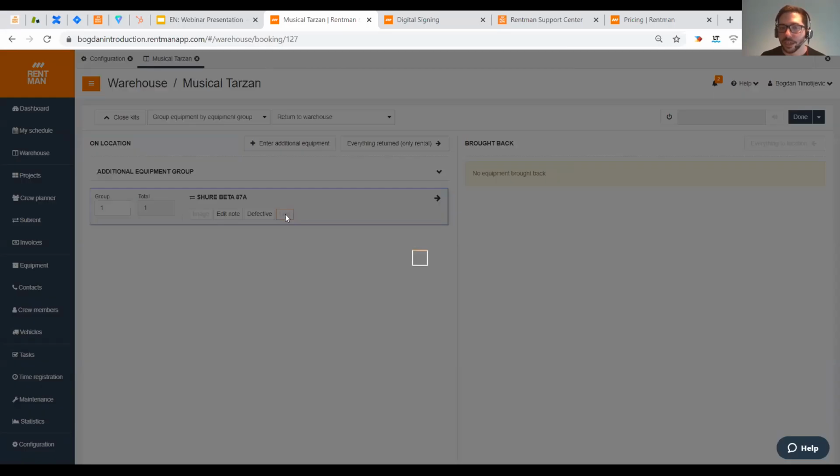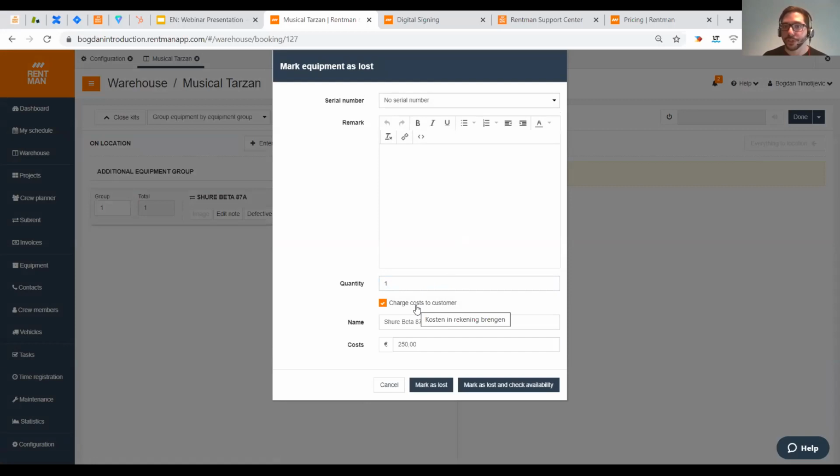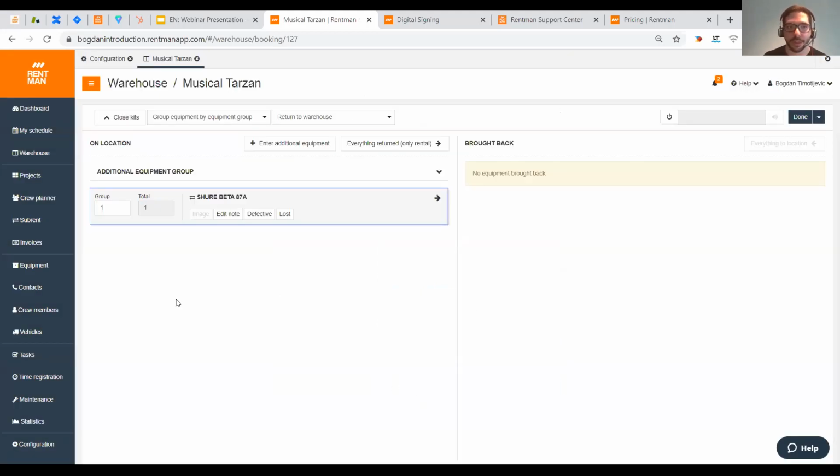It's actually almost completely the same as the defective option, although you will not have the option to choose if it can or cannot be used, obviously, but you can still choose to charge the cost to the customer. So if somebody's at fault for losing the item, you can just charge the cost to the customer and mark it as lost and check the availability. Now, all of the same things will happen. It will be taken out of the availability. It will be marked as lost. It will be added to the invoice.